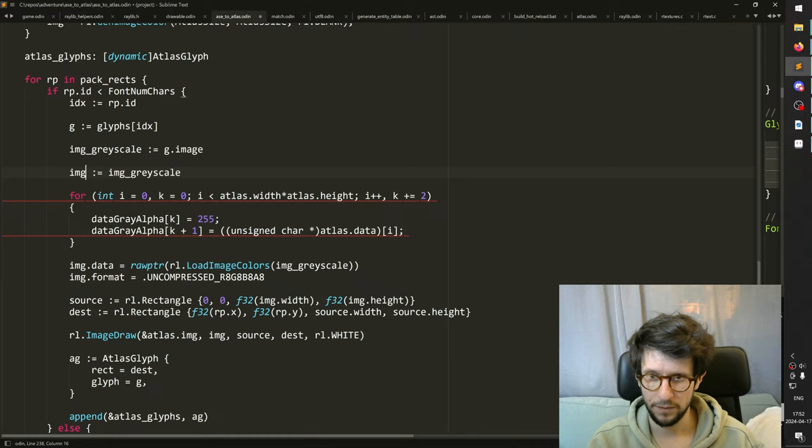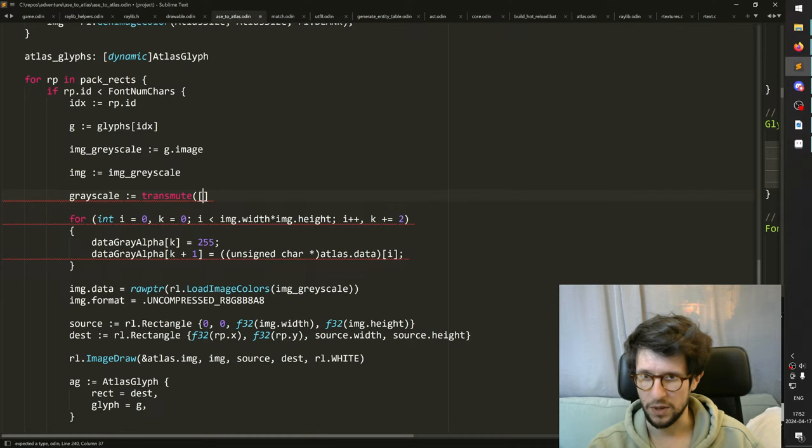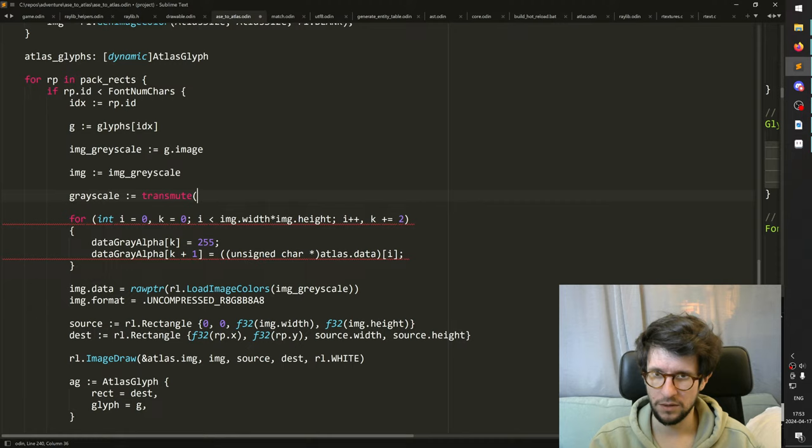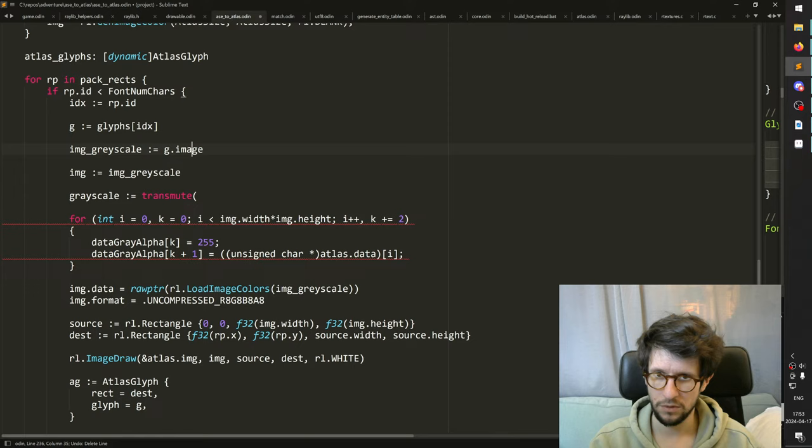So we just loop over this thing. This is 8 bits per pixel, no alpha. So we can just do grayscale is, we just transmute maybe. Wait, how do I do this? Grayscale is, my brain fried.